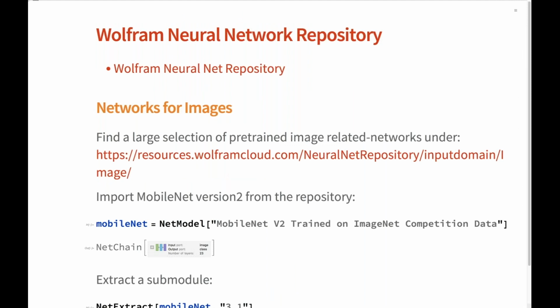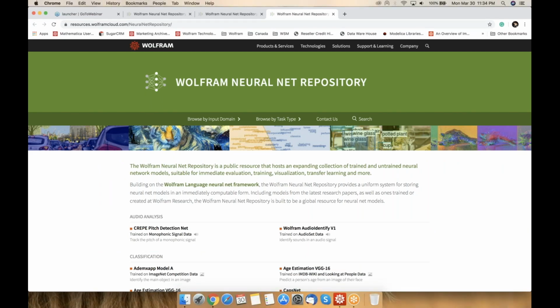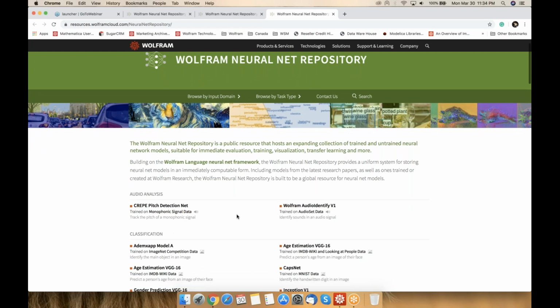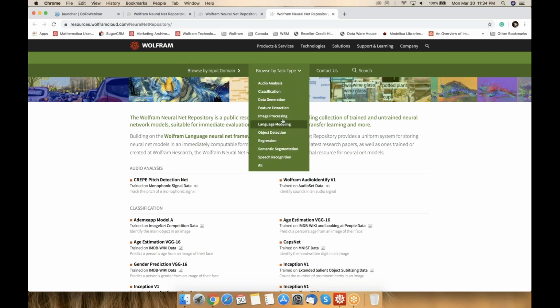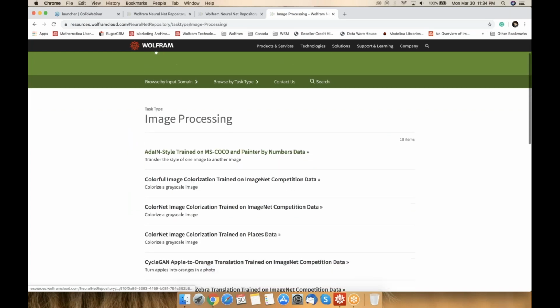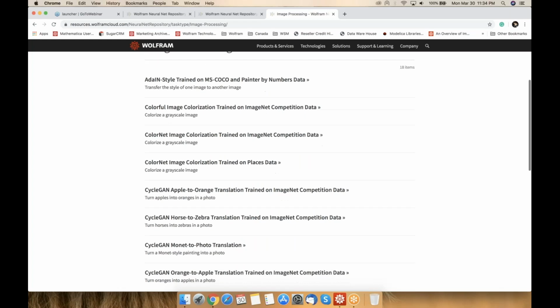And at this time, I also want to show you the Wolfram Neural Network Repository. Basically, you can see that there are many neural net models available here. You can browse them by domain like audio, image, numeric, text, or you can browse by task type, and you can go over there and learn about certain models.